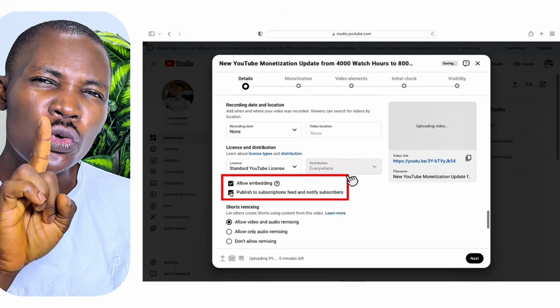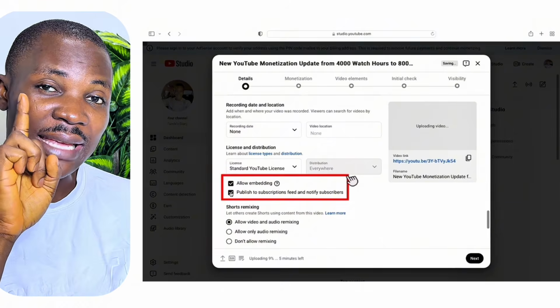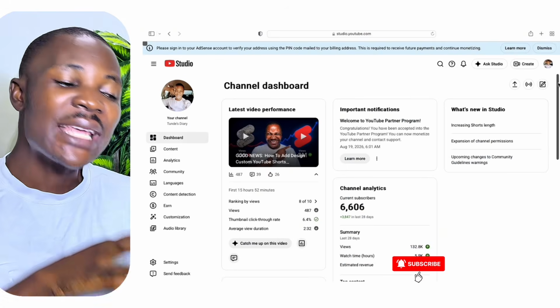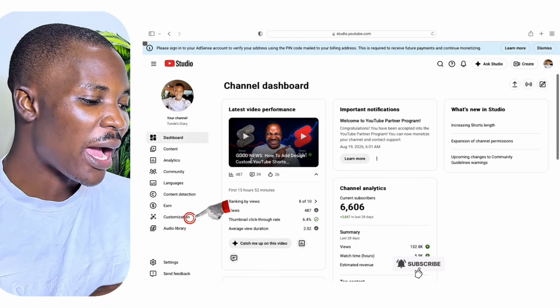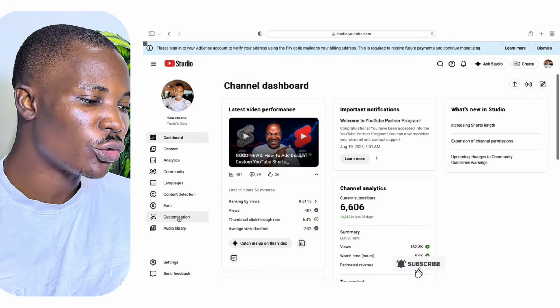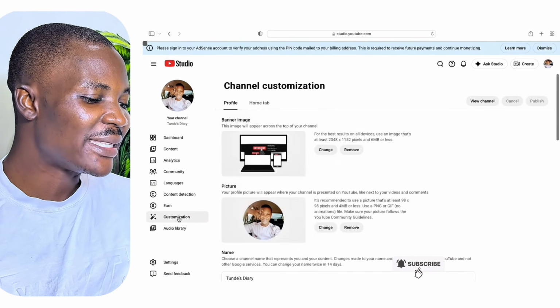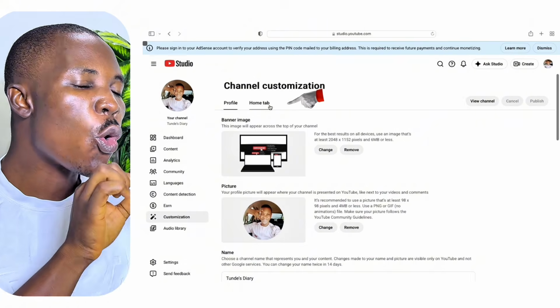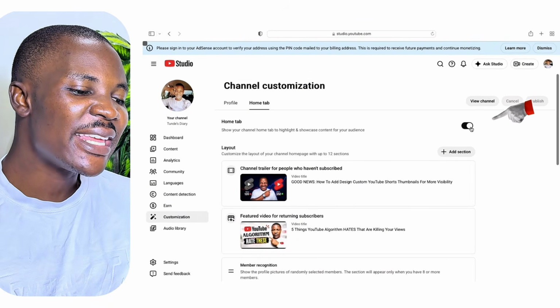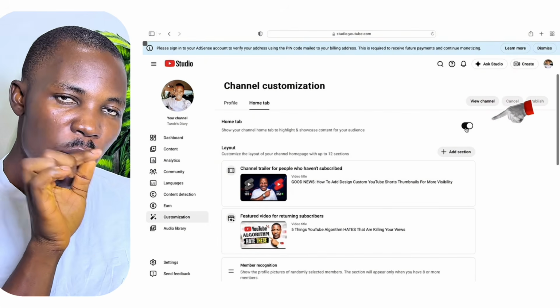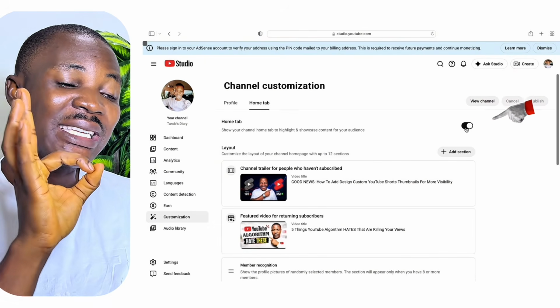Now, let us go to the second setting. Our second setting, you are going to see it at your left. Come to this place that says Customization. When you click on Customization, go ahead and click on the Home tab. When you click on the Home tab, make sure that this button is turned on. You can see this button I'm pointing at. Make sure that button is turned on.